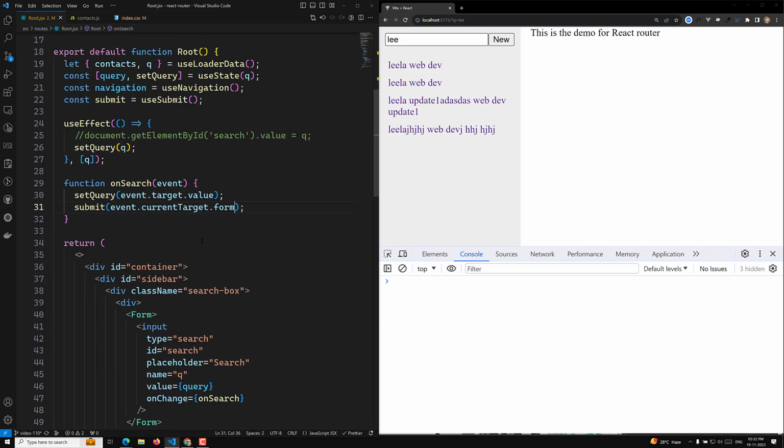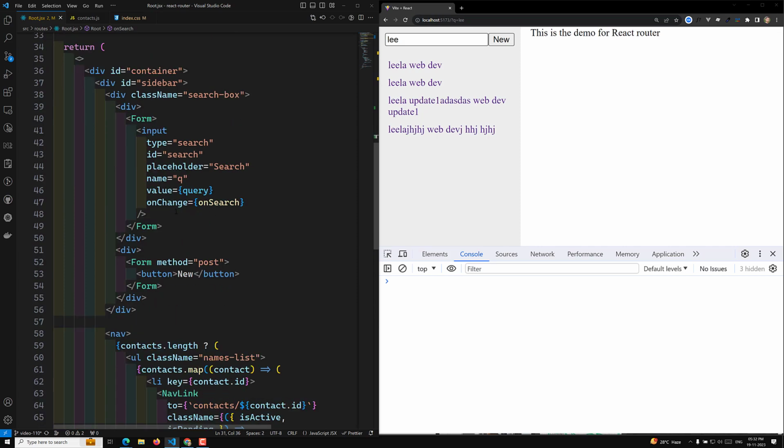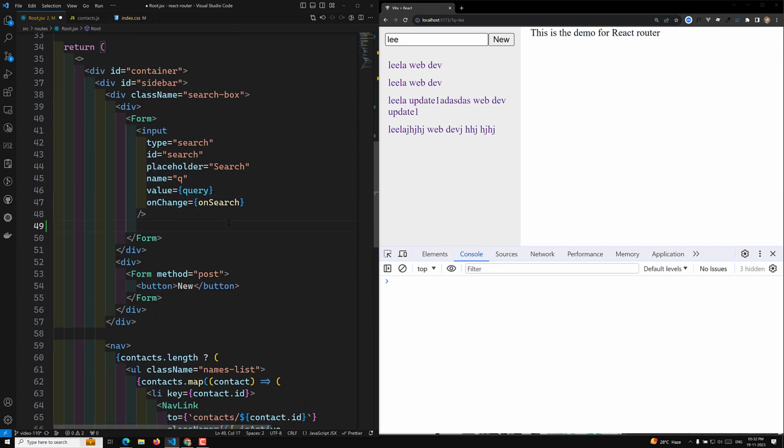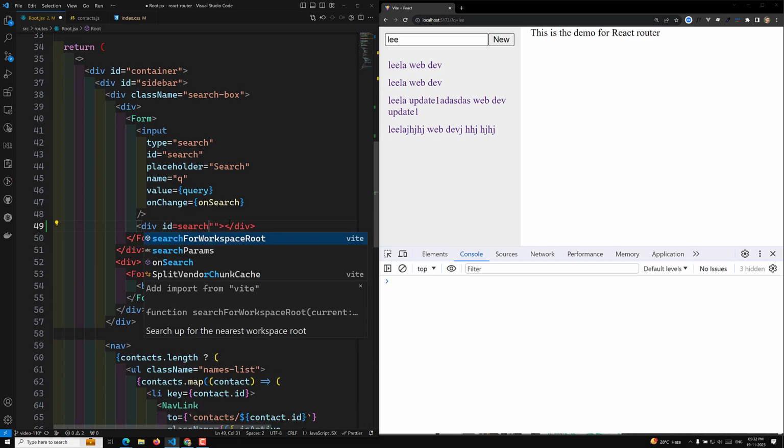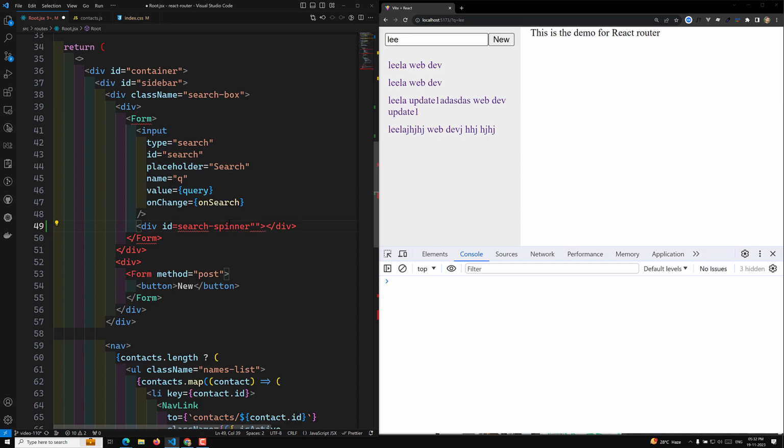Let's go to the root.jsx. Here I will be showing the search spinner. Here I will be adding a div with id equal to search-spinner. So I have added this search spinner.